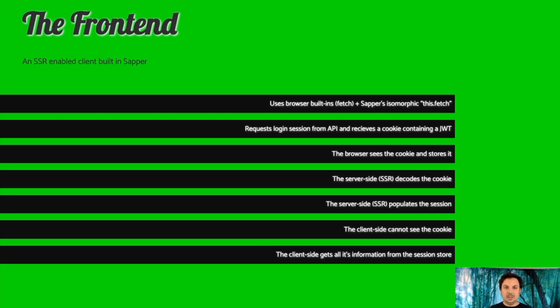Yeah, HTTP only. The client side cannot see the cookie, which is again another security mechanism. If JavaScript can't see it, that's brilliant because it means there's one less thing to worry about. User cloning the cookie, stealing the cookie, some malicious cross-site scripting injection, whatever, stealing that cookie and making a copy of it and looking at the contents, essentially stealing the user's email address perhaps. And then the client side gets all its information from the session store. Because that cookie is not visible, it's looking in the session store for all its information, and that session store, as we'll see in a minute, is available throughout your application.